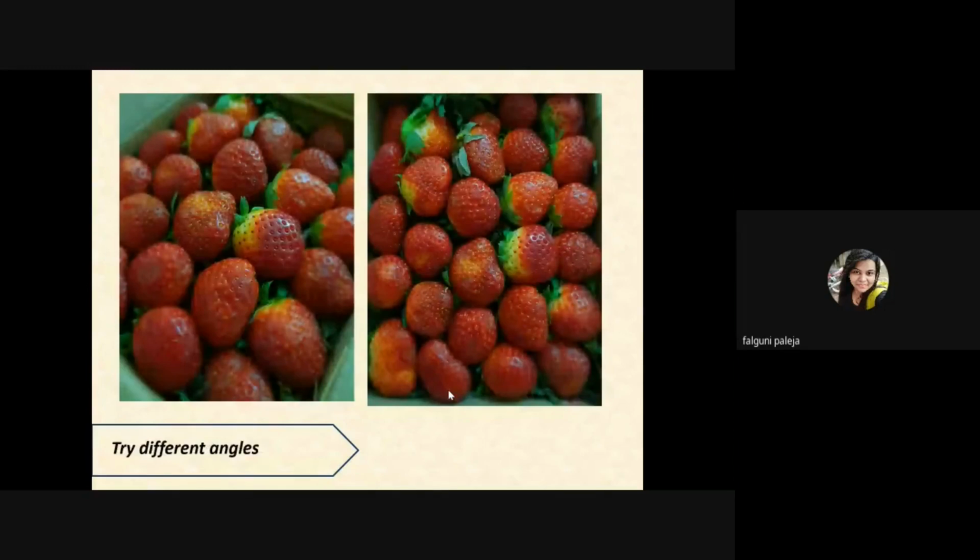Playing with angles. This is very important because different angles will give you a different kind of look. So the first one I've taken from a side angle, and the second image is taken from a top angle. In the side angle, you can see the strawberries look a bit bigger, whereas on the top angle, you will notice they look very well arranged. So you can see the difference when you just change a little bit of angle.